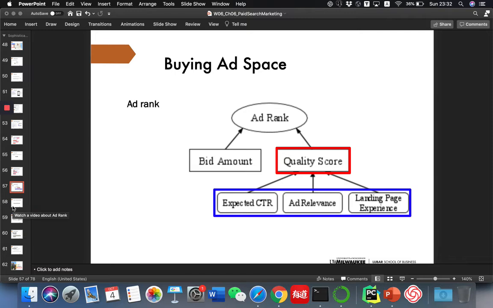Okay, and the second part is how to buy ad space. First of all, it's ad rank. Ad rank means why your advertisement should be listed on the first page, why not the second page, and why your advertisement is only listed as the third one, not the first one. There are some considerations like bid amount, so how much money you pay Google for your advertisement. Quality score means the expected click-through rate, your ad relevance, and the viewers' experience of the landing page of your website.